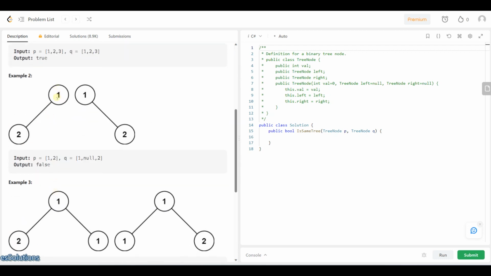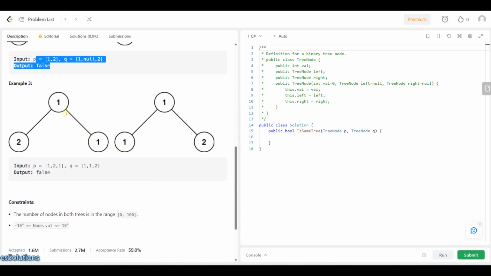In this one, on the root node both of them have 1, so it's the same there, but the 2 is on the left node here, while 2 is on the right node here, so they are structurally not the same because this is on the left node while this is on the right node. Here we see that we have the same root node. On the right here we have 2, but on the right here we have 1, while on the left here we have 1, while on the right here we have 2. So it means that they are also not structurally the same, so this is a false.